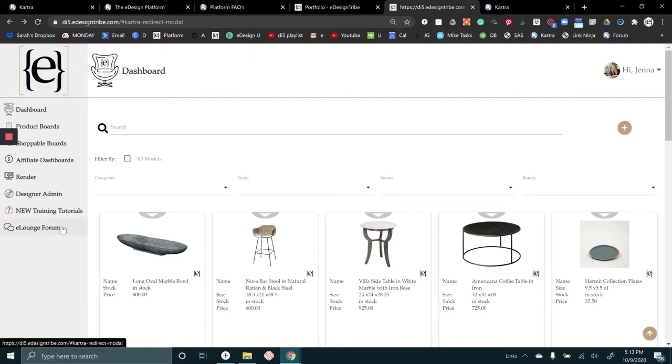So the eLounge forum is where you can now find the conversation, ask questions directly with the rendering team, and connect with each other, okay? So the only thing here is we weren't able to do just one sign-on because this platform is so unique and it's getting more and more robust every single day. We're doing our best to streamline the logins, but give you all of the tools in the best way possible.